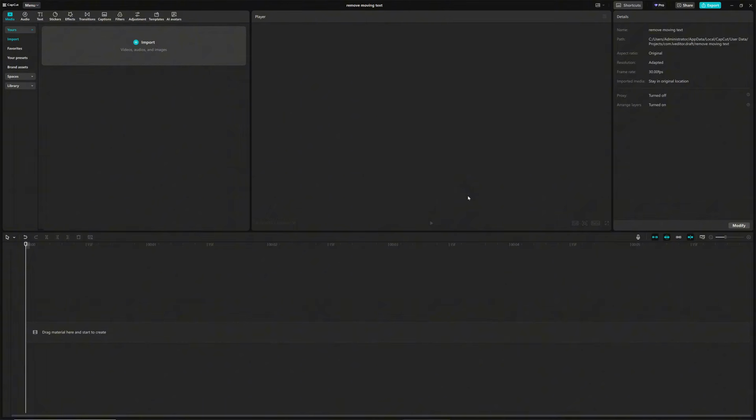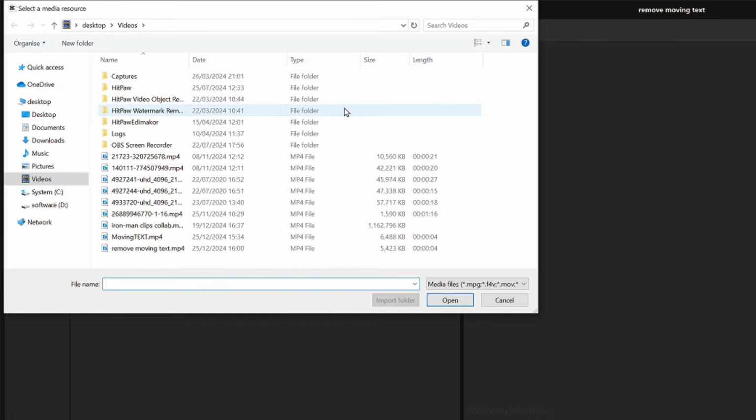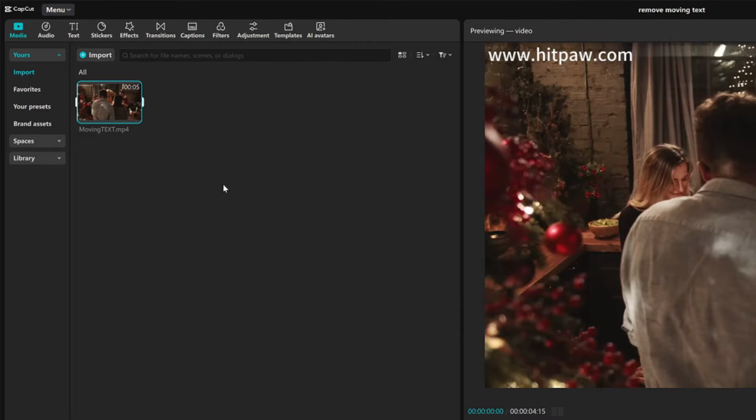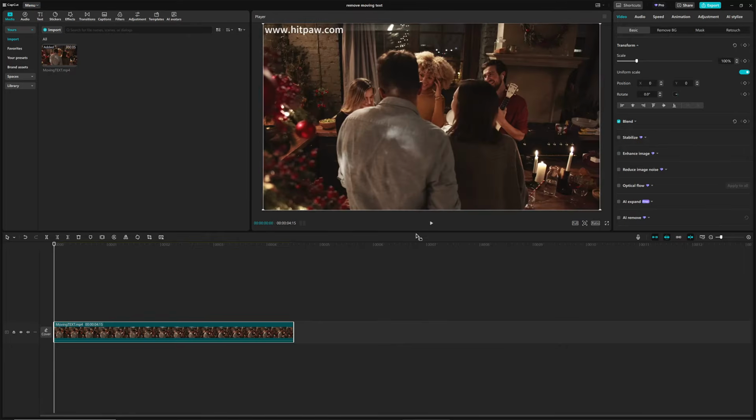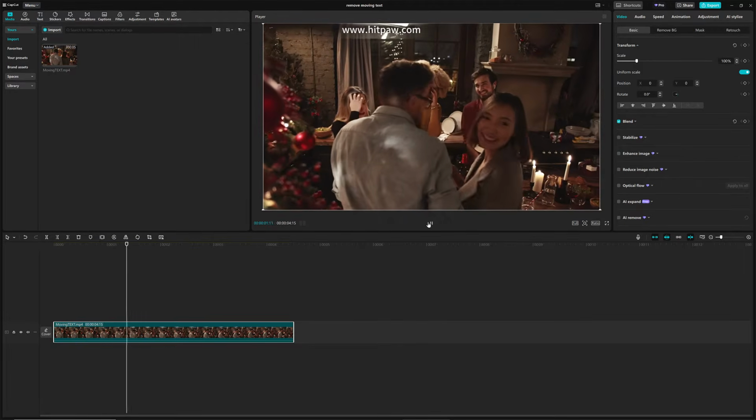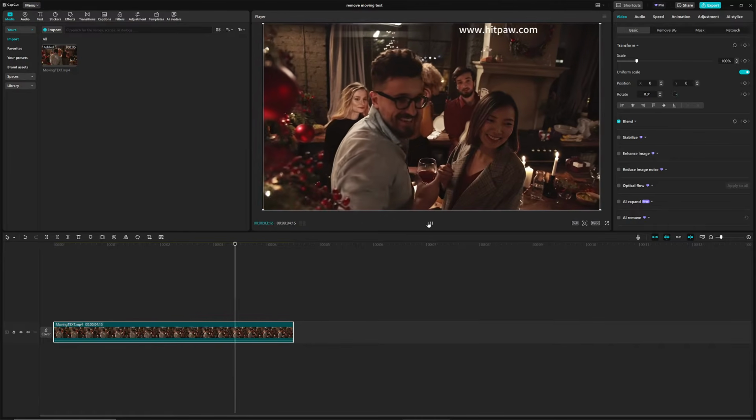And the second one is CapCut. First you need to import the material. Choose the video and open it. Move your mouse to the video and click the plus mark, and it will be added to the timeline. Hit the play button and we can observe the track of the watermark. It's from left to right.